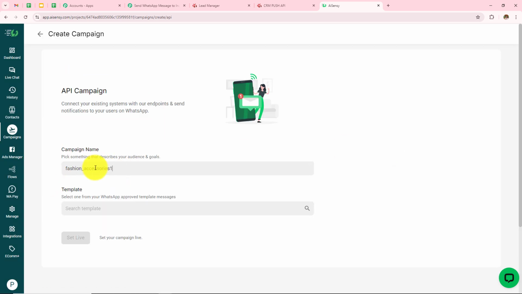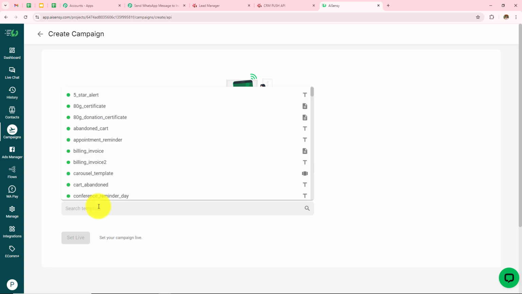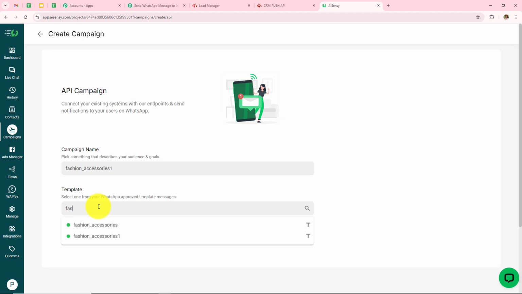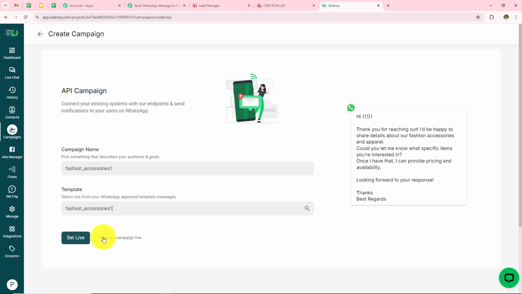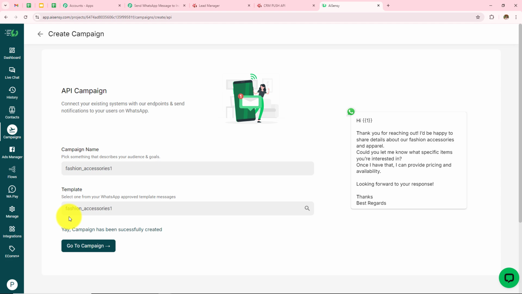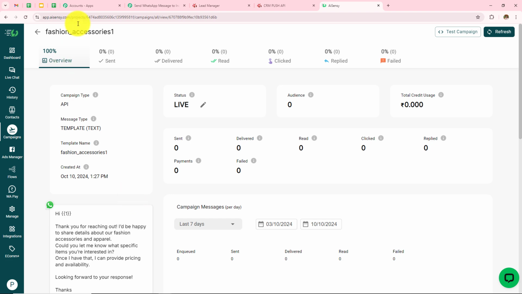So let's say the name of my campaign is fashion accessories 1, and then I have to enter the template. So this was my template, fashion accessories 1. As you can see, this is the same template that we have created. Now after entering the campaign name and the template, I simply have to click on set live. Now here I have created a campaign. Now I'll go back, and as you can see, this is the campaign.